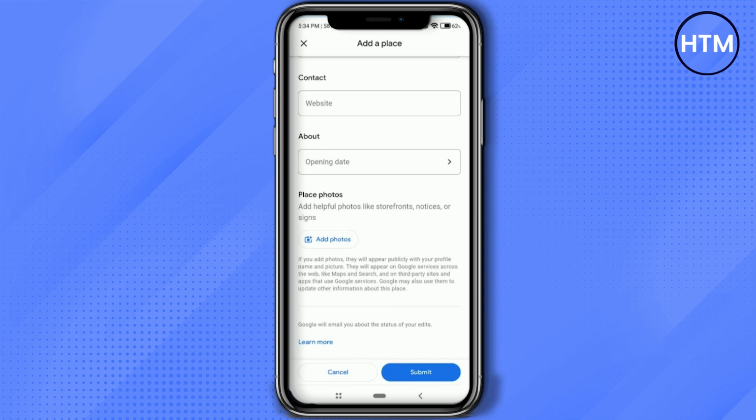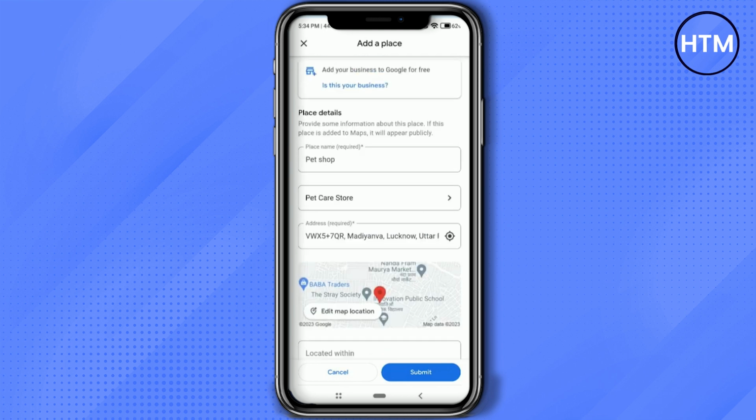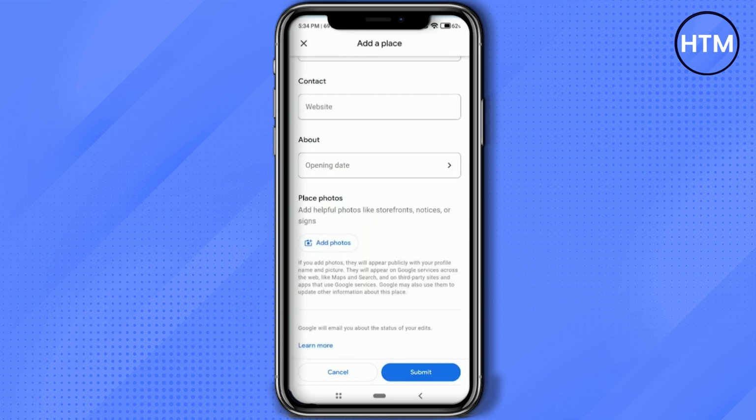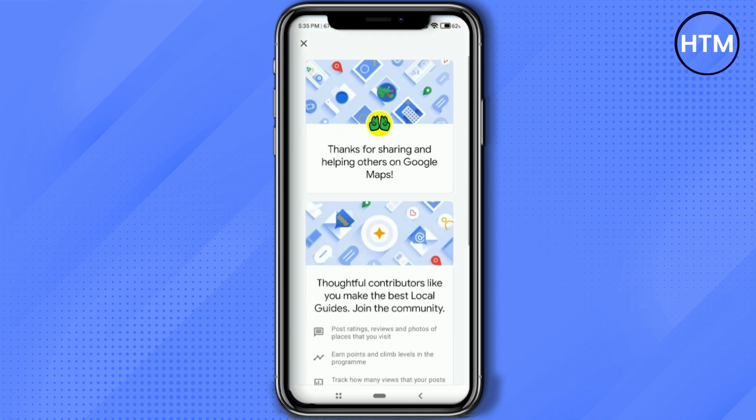You can also add photos by clicking on add photos, if you want to click some photos and then add them, you can do it over here, but I'm not going to do any of that. So all you have to do is simply click submit over here, then give it a few seconds, and now the location is added on Google Maps.